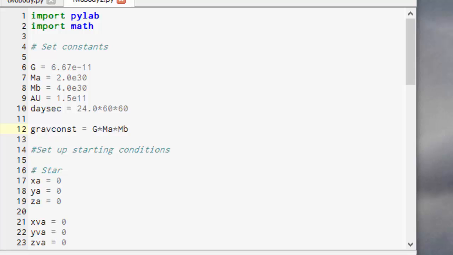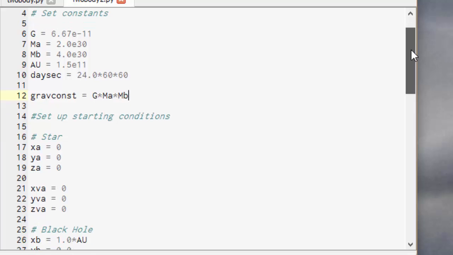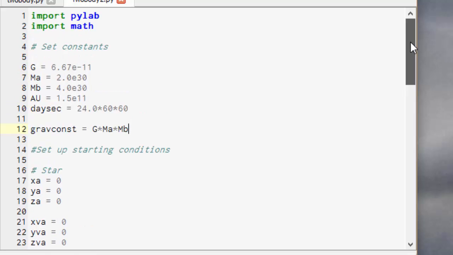Okay, let's write a Python program to solve this two-body problem. I've modified the program we used in the last worked example, and I've already put in the constants for you. So I've set up the gravitational constant. We're having two objects. I've given one the mass of the Sun and one twice the mass of the Sun. So I'm assuming this is our Sun with a black hole close to it.